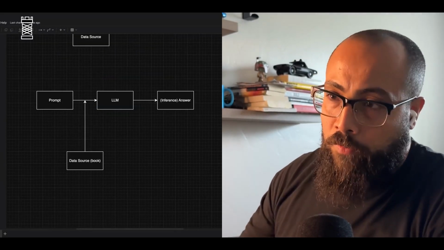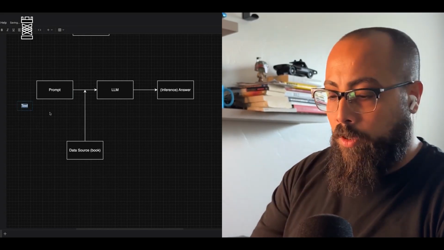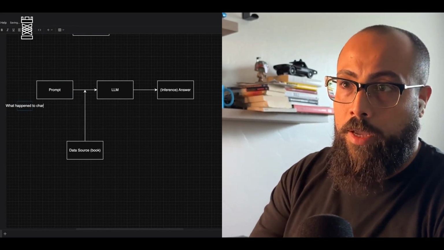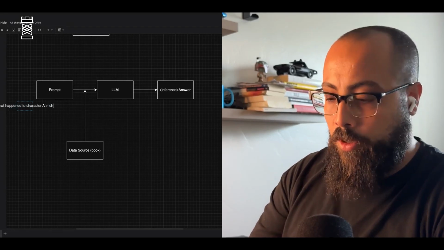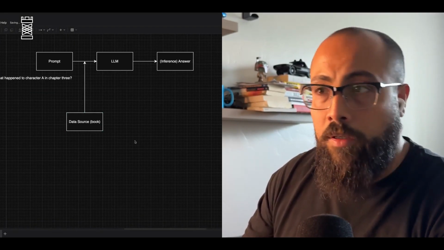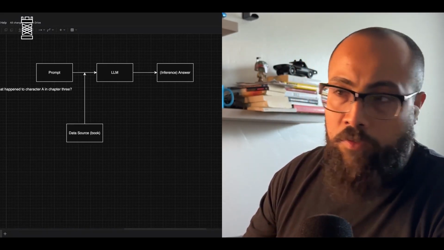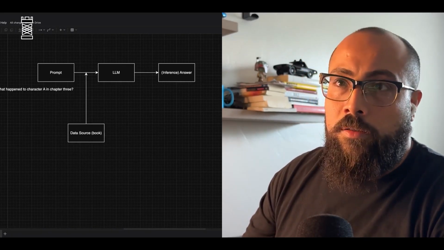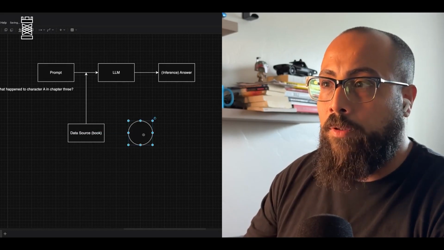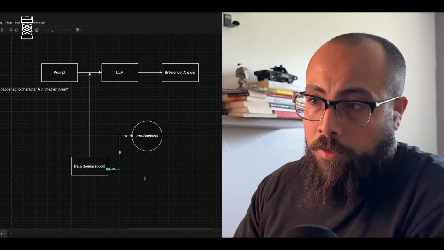So in Advanced RAG, instead of just asking once the question, what happened to character A in chapter 3, what happens is a couple of phases. Some of them are part of the system itself, some of them happen before. The first phase that happens is pre-retrieval. The idea of pre-retrieval is two things.